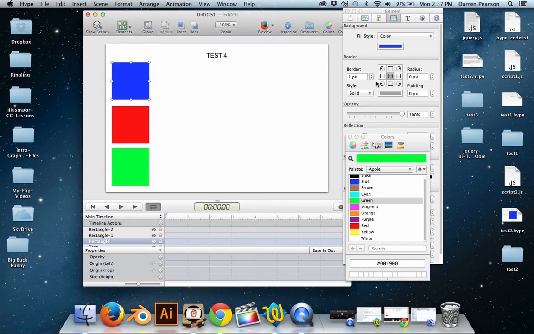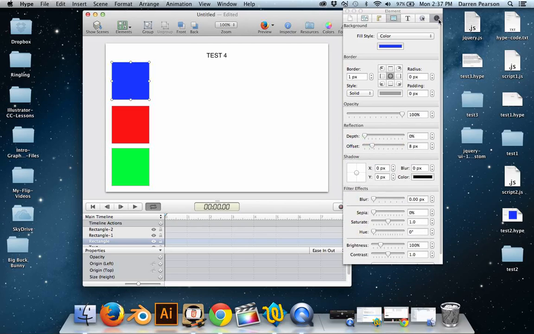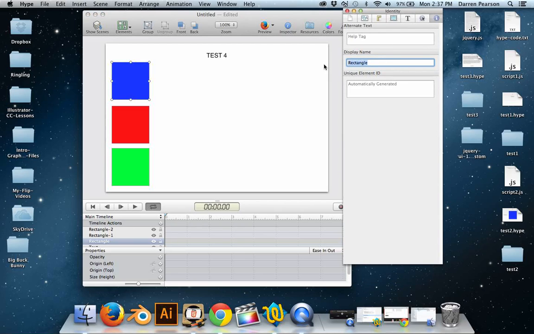Now I'm going to make sure that all 4 of these have unique identifiers, and I'm just going to call them box number 1, box number 2, all lowercase, and as you might guess, box 3. Now the exact names don't matter, but you just need to do this to be consistent with the code that you're going to use. Okay.